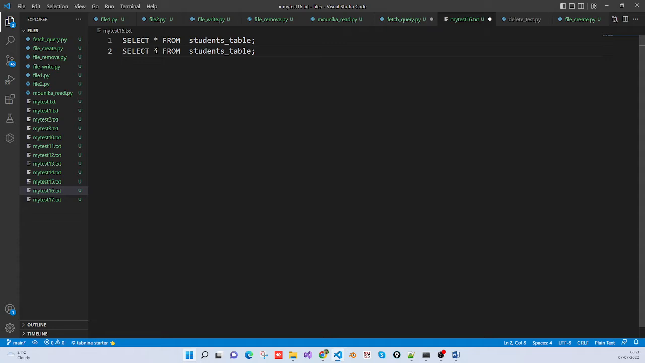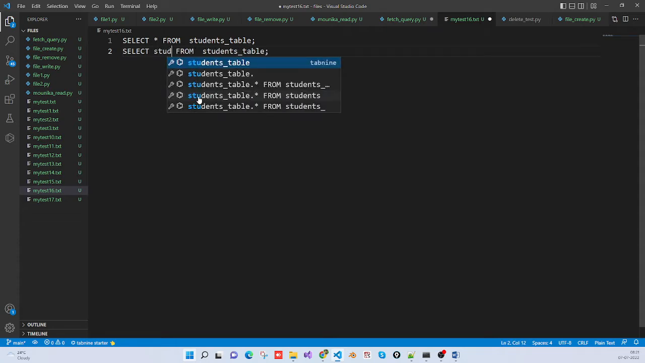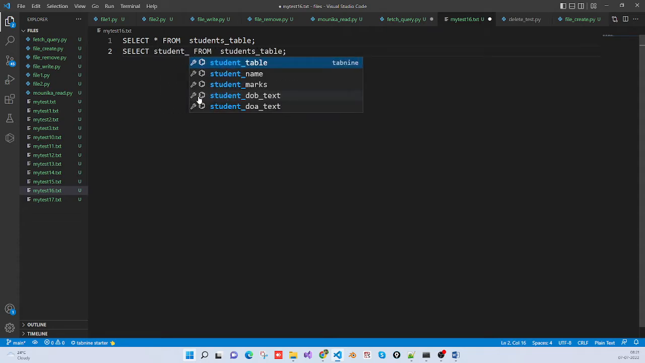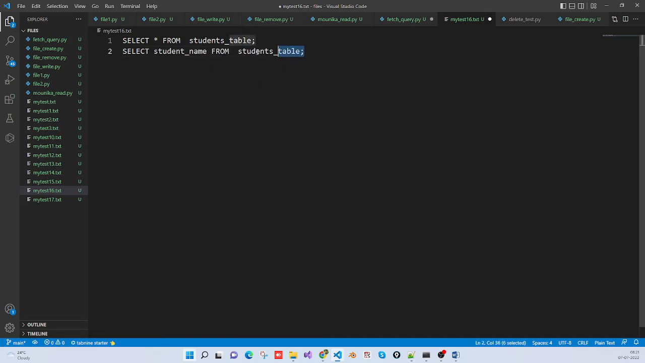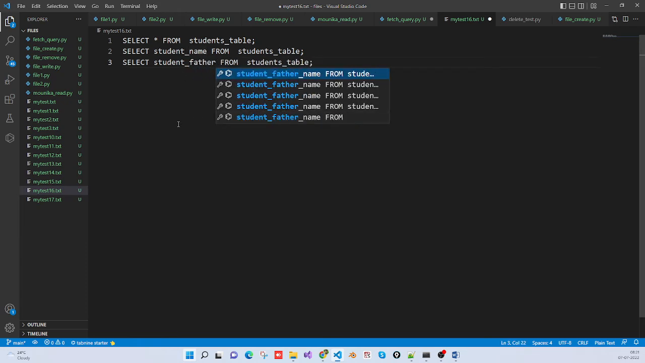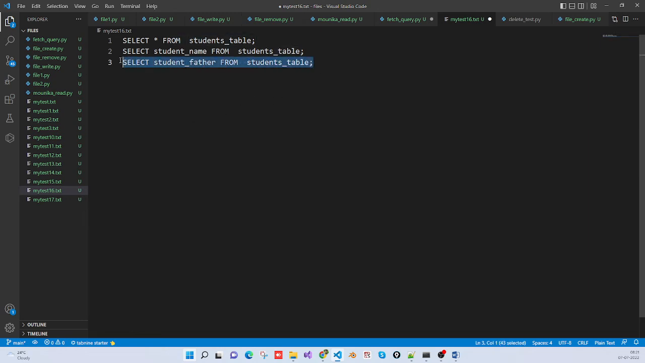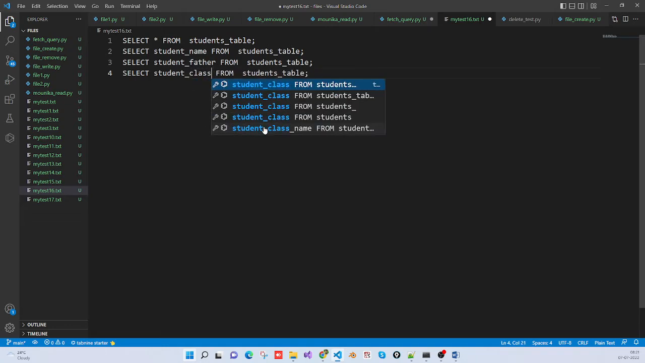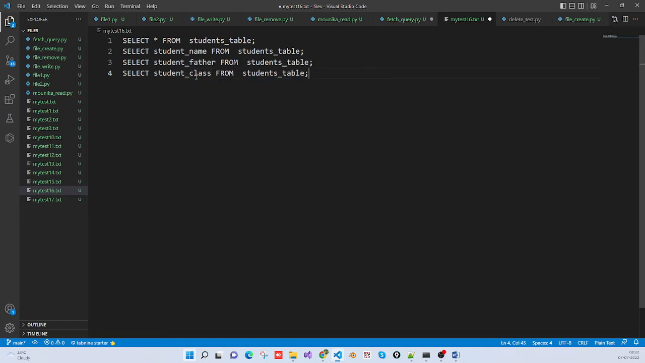Something like student name, and one more, control C, student father name. I want to take individual queries, but you can combine all of these also if you require. Student class, or we can take class. This much is enough.